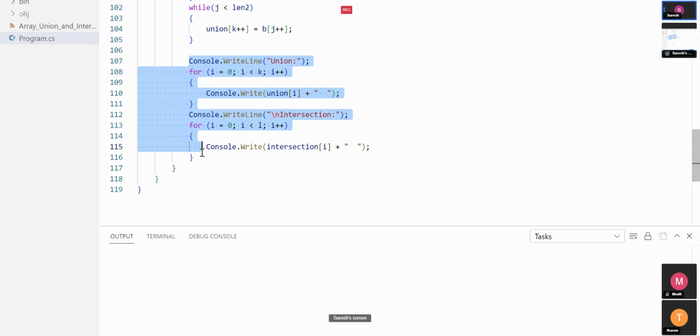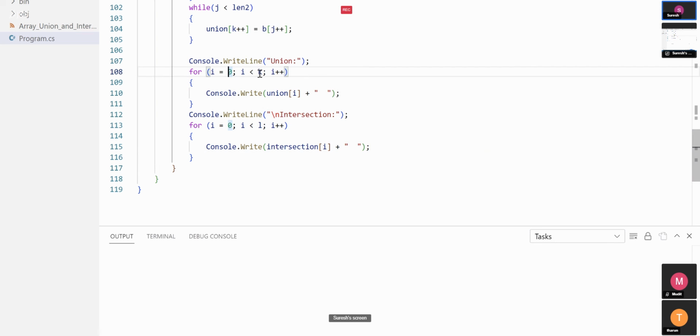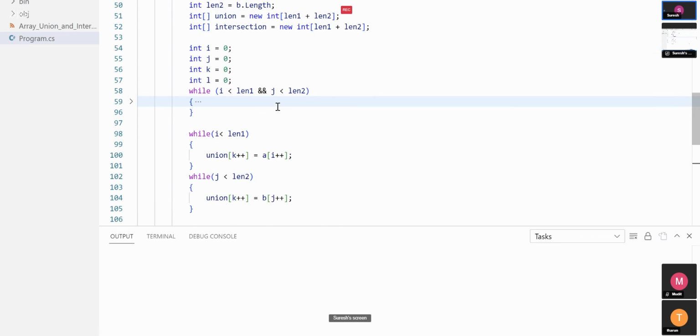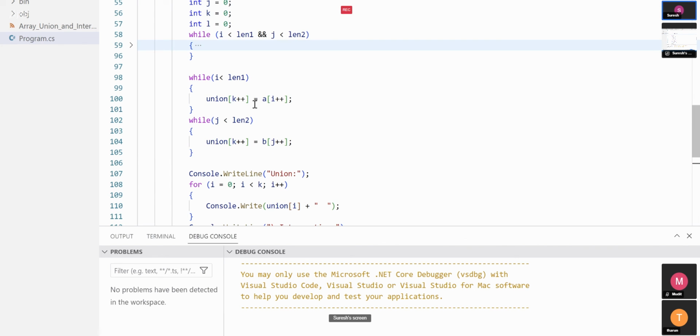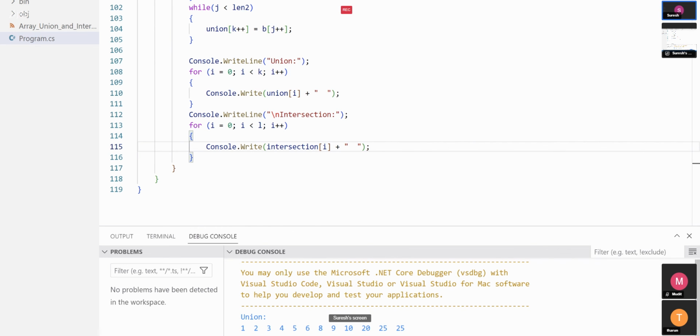The last part is just printing the result. I'm looping with another I variable from 0 to k minus 1 and printing the union. And I'm taking I equal to 0 to L minus 1 and printing the elements from the intersection. This is just the output result part. Oh man, it's taking forever. Okay, now we are getting the result.